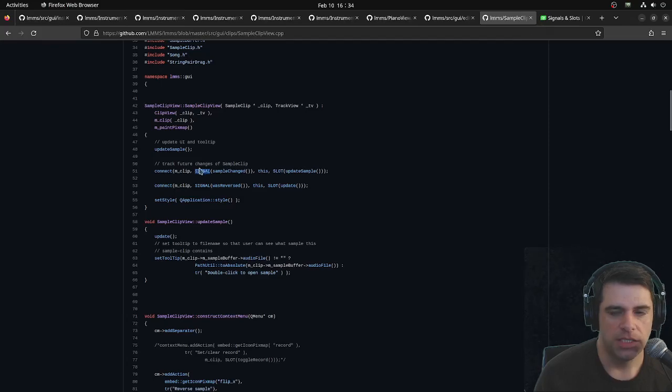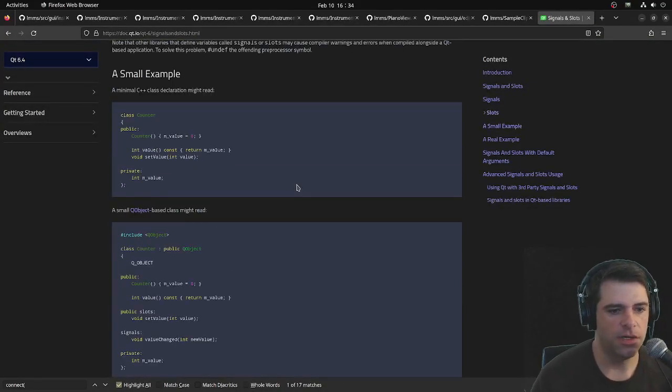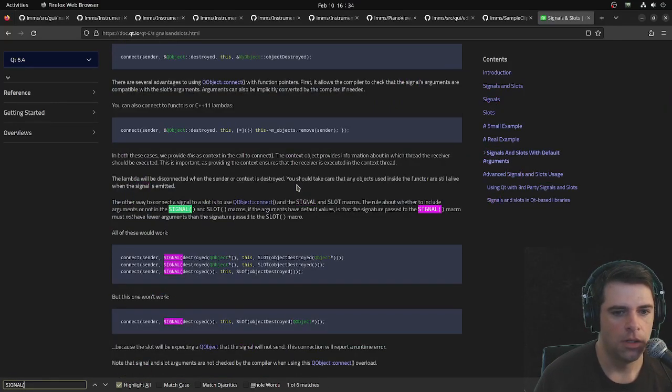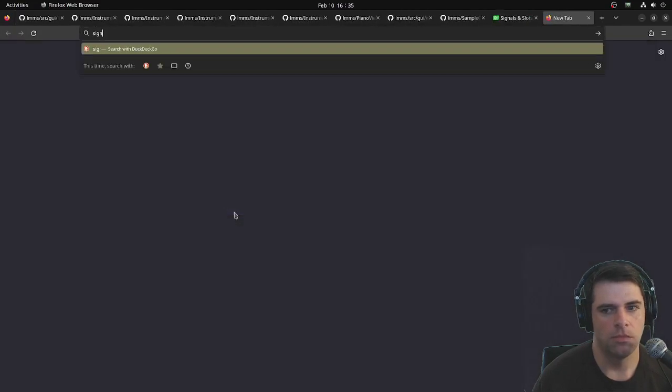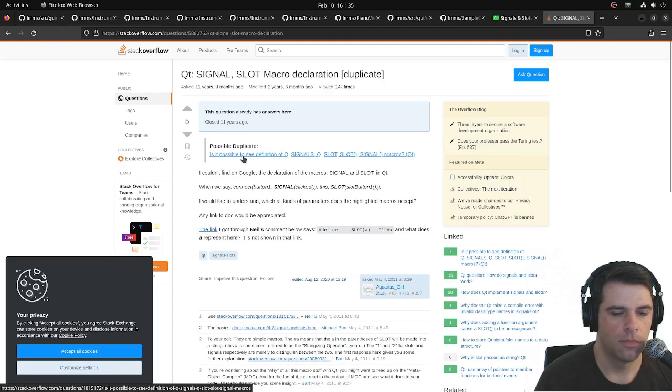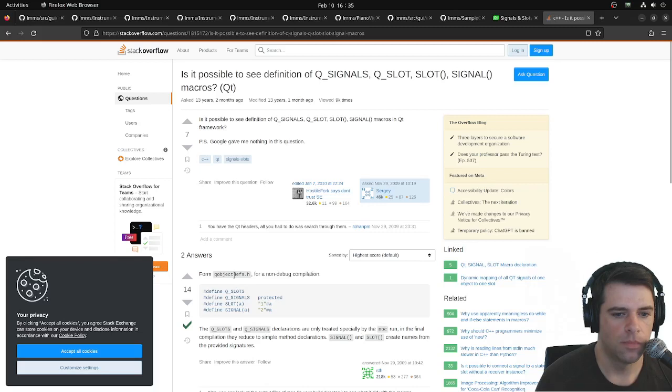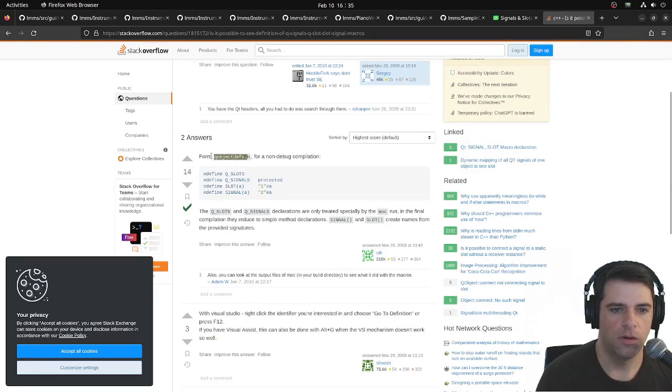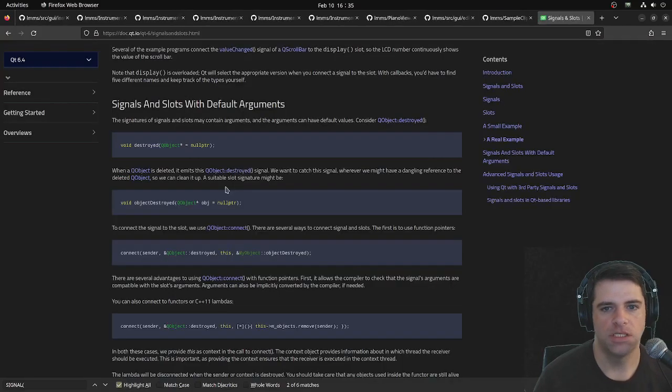But what does the SIGNAL macro do? I guess SIGNAL and SLOT are, let's see if we can find them. So, yeah, okay, they are macros. For define Q_SLOTS, define Q_SIGNALS. They're only treated specially by the moc run. In the final compilation, they're reduced to simple method declarations. SIGNAL and SLOT create names from the provided signatures. Okay, it sounds like they do something relatively simple.